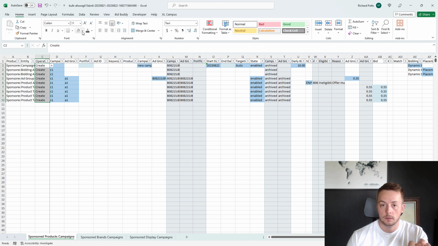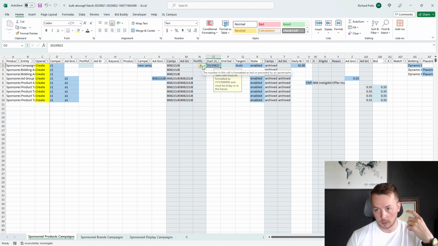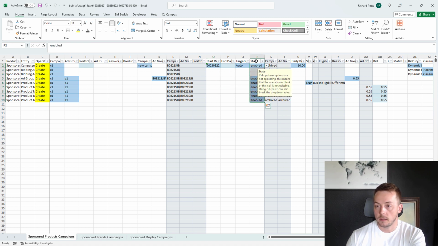Usually highlight this. Create. Change these, delete this stuff, change the name. You can keep your ad group name, change the start date to the day you want to start it. You can't put a historical date there. You have to have a date in the future or today's date. Make sure the state is enabled, and then make sure you've got bids and everything in there. That's all you've got to do for these archived campaigns.